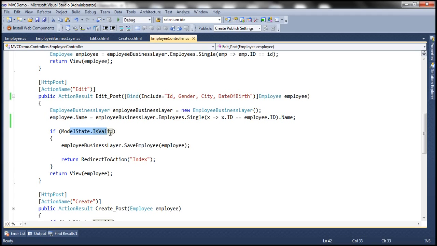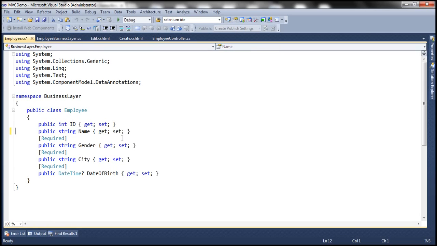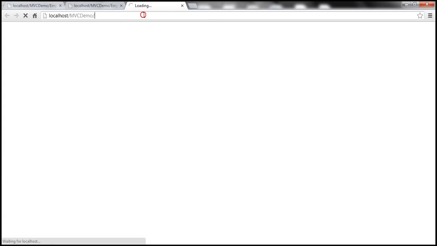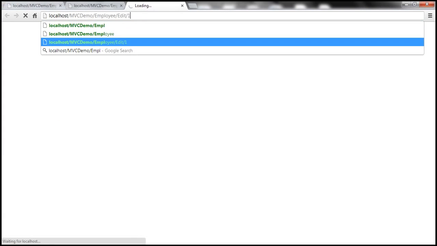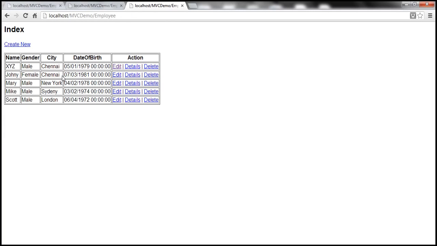Okay, so how to get rid of this error? One way is to simply get rid of this required attribute there. With that change, let's go ahead and run this and see if we get the same error. So let's navigate to employee controller edit action, and we are editing employee with ID equal to 1. Let's click save and see if it's going to get saved. So the save is now working.